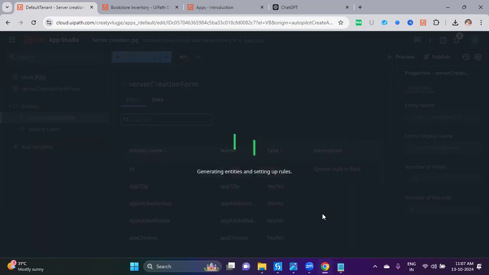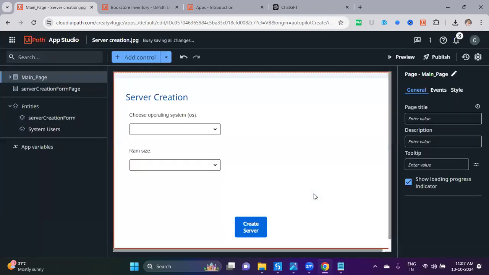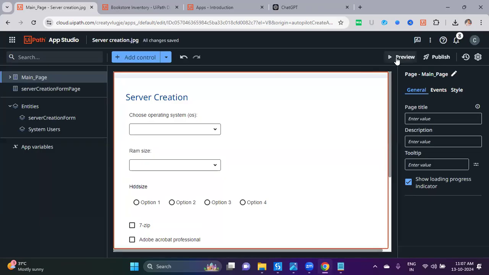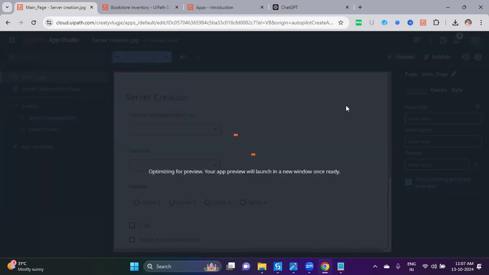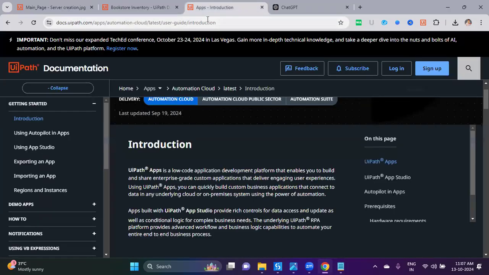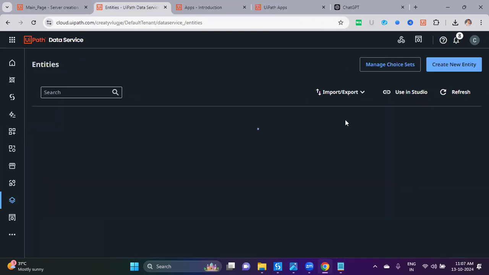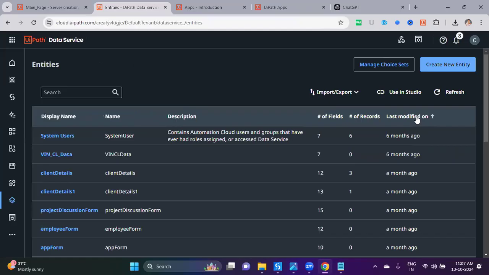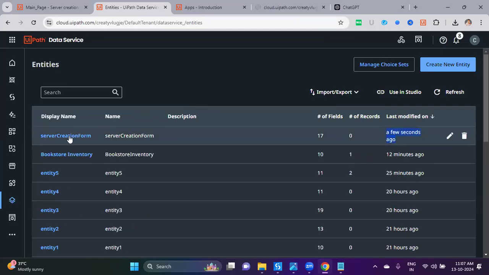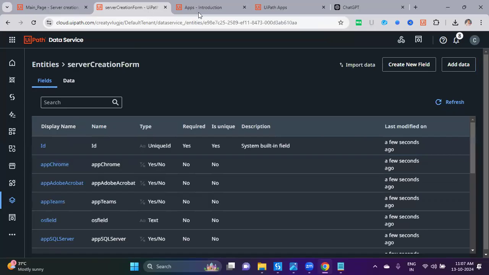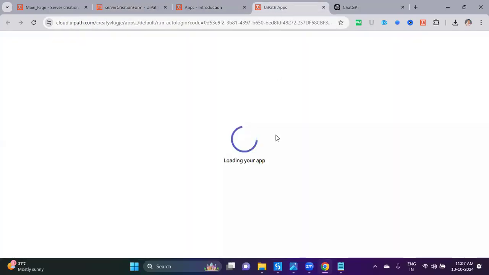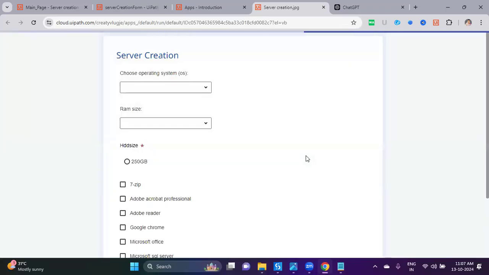From the entity, from the prompt, and now we're seeing it from the image. Okay, yeah, it's created. So click on the preview here. It automatically creates an entity here. If you see here, entities, go back. A few seconds ago, server creation form. So all the fields are created, and the application is loading.